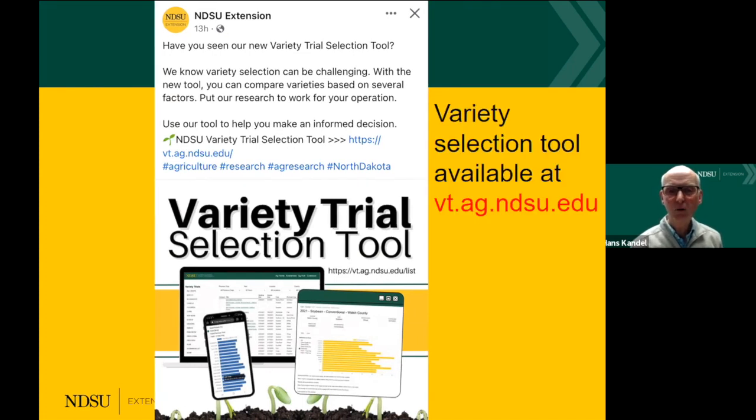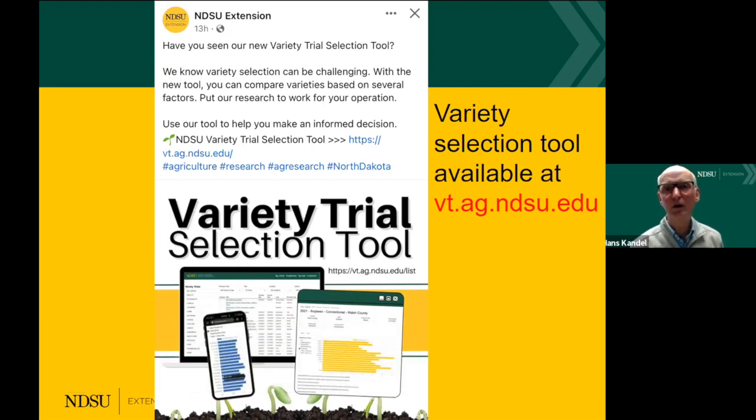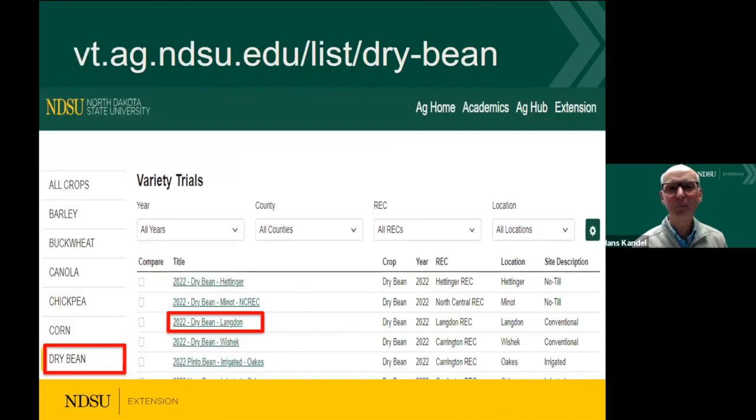Another way to look at some variety trials is a tool that was developed about last year, and this can be found on vt.ag.ndsu.edu, and we will provide you with a resource list, including the links to those resources that I'm mentioning now, that will be available to you as we provide that email to you. So if we go to this particular tool and look at some of the dry bean information.